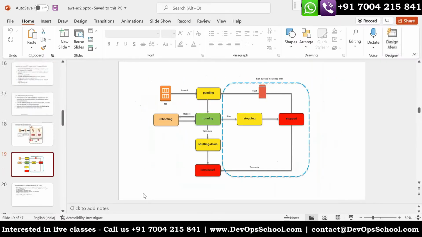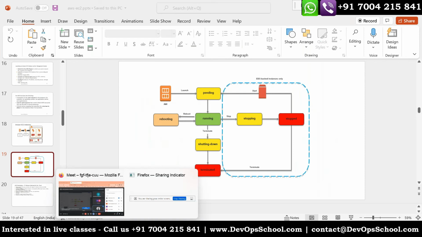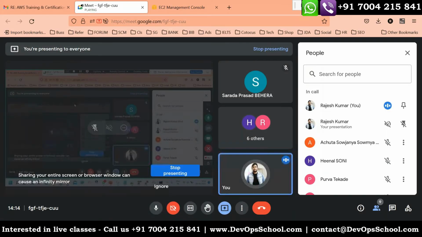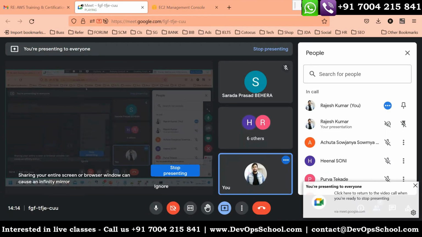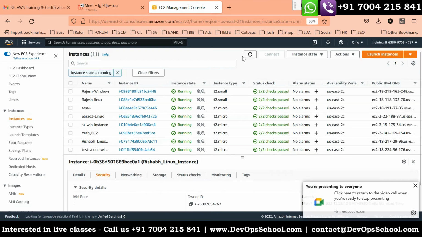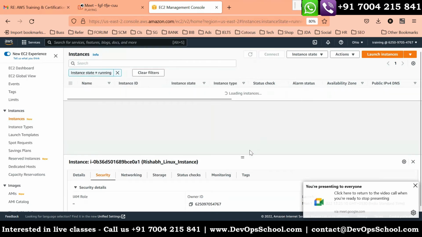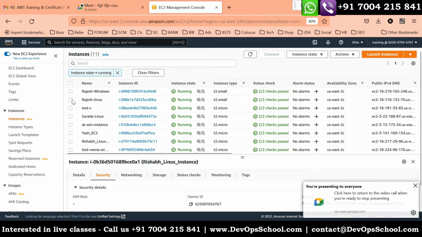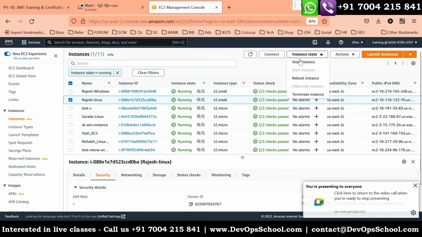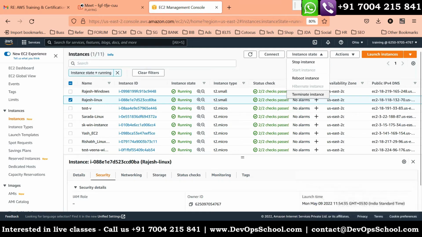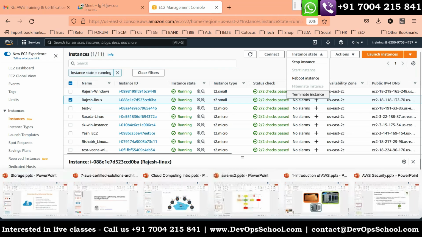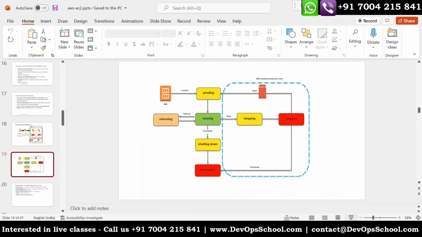Where you can do that, let me show you that place. Here. Look at this. There are so many instances we have right now, and I'll select one of these and see here: stop, start, reboot, all these options you have. So right now only stop is enabled because it's running, and reboot and terminate. If you stop it, you'll have a start option and remaining things. So yeah, this workflow you need to remember all the time.